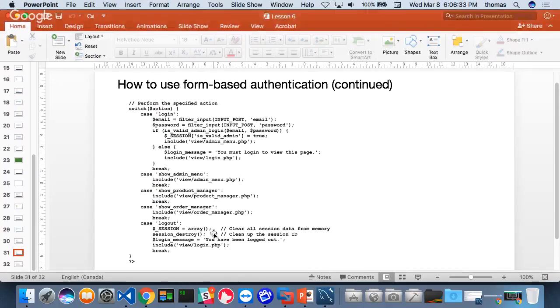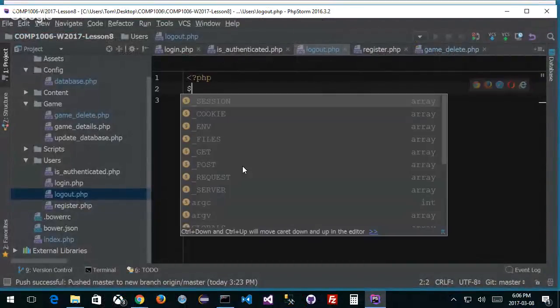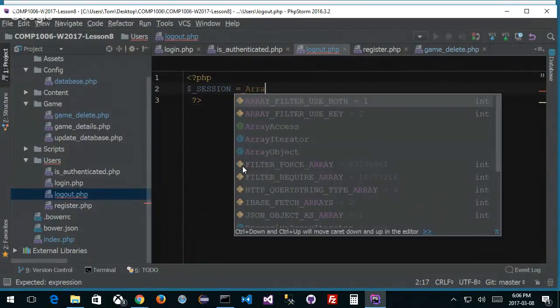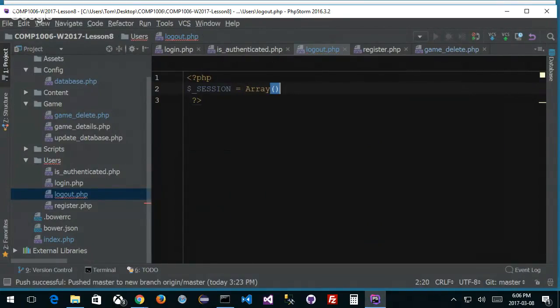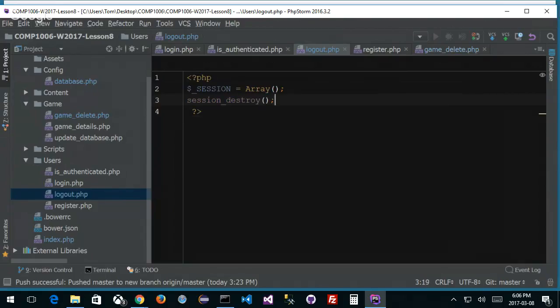All we need to do is exactly what it says here. Session is equal to array, and then session_destroy. So what is that, session equal to array? What this does is it sets it up into a blank array, right? Which means it wipes it out. It kind of cleans it up. It unsets the session variable, okay? And then we can go session_destroy. And what this does is it kills the session. And then what we want to do is redirect.